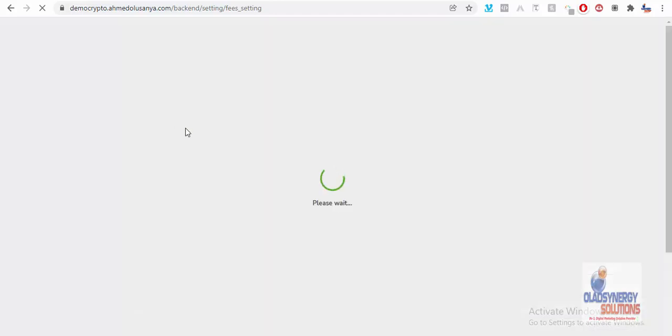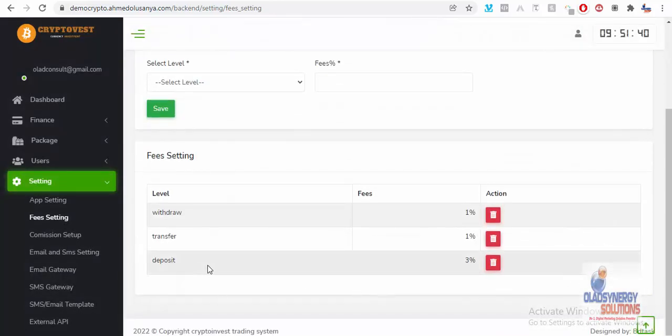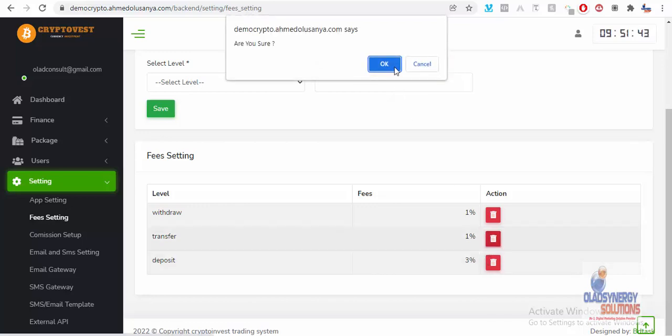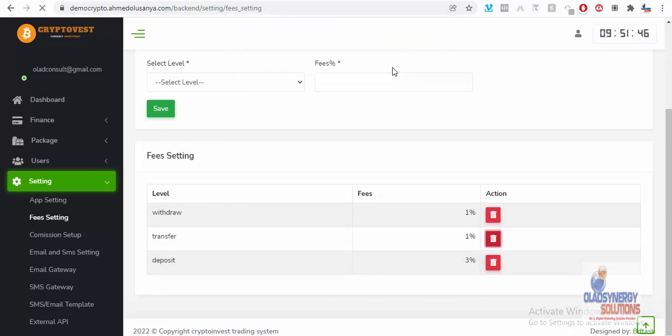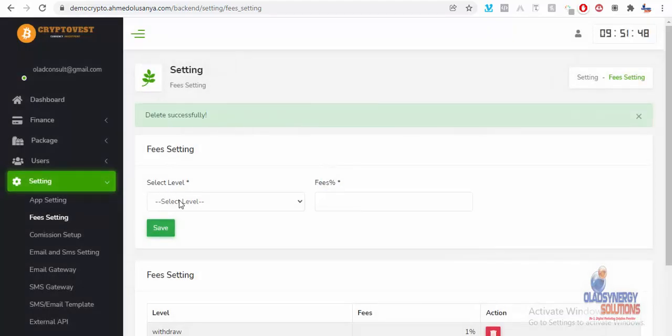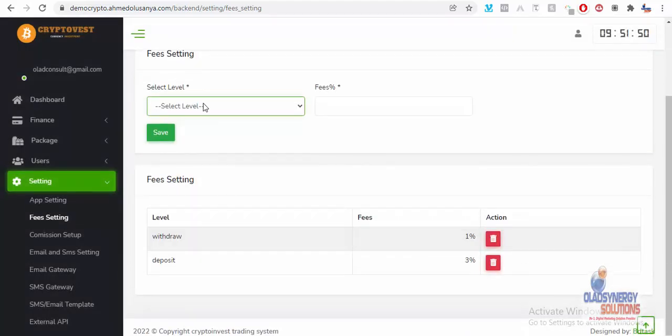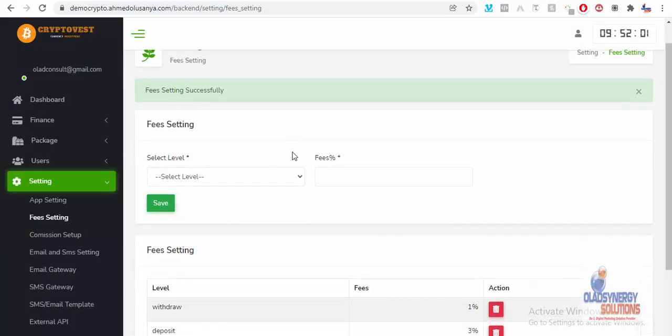Now you have 3% as deposit. You can also do transfer. If I want transfer, I need 2%, I don't need 1%. Okay, so you can just do transfer. Maybe I need 2% or 2.5. So we can set the fees here. Okay, now this is successful.